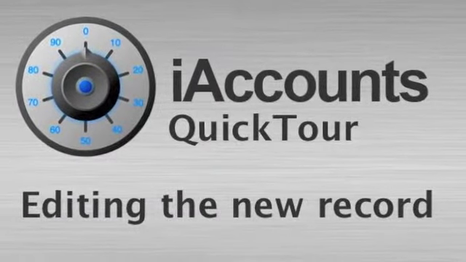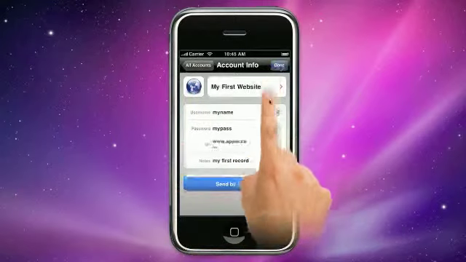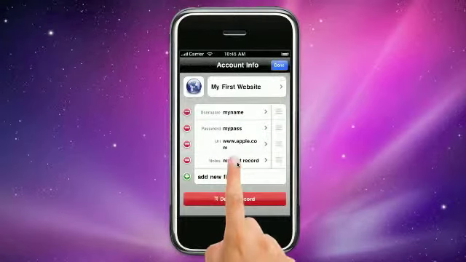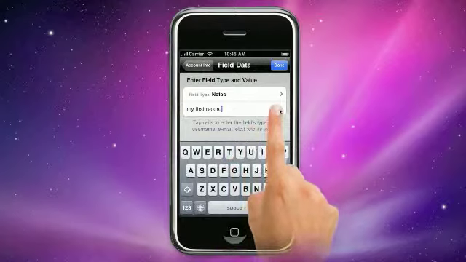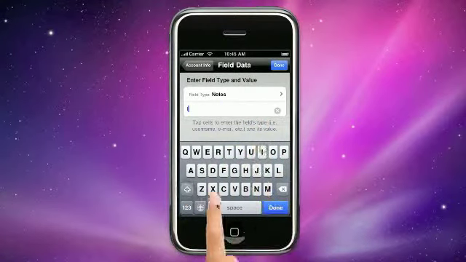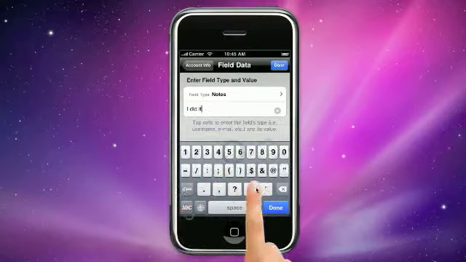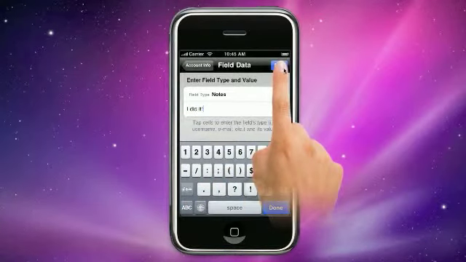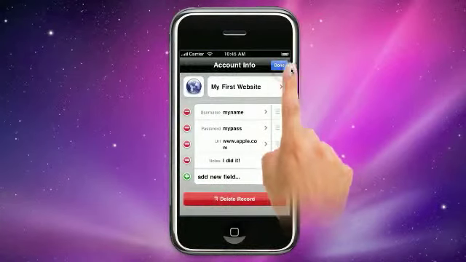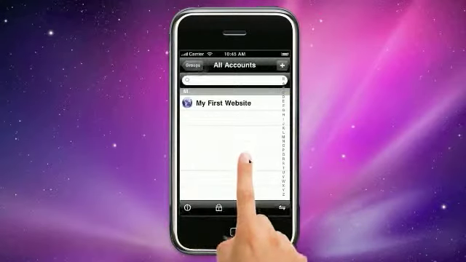We're gonna edit a little bit our record. It's pretty straightforward. We just hit the edit button. We tap on the fields that we want to edit content and just enter some new information. Hit done to save our input, and done to save the whole record. Back to the iAccounts list now.